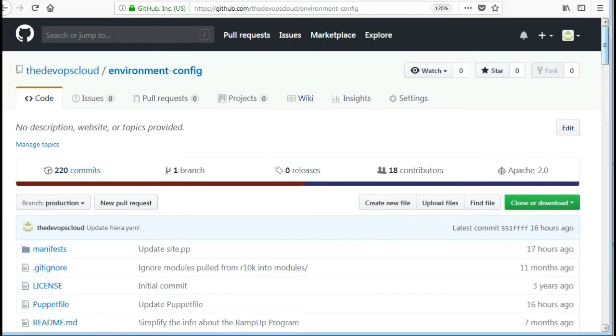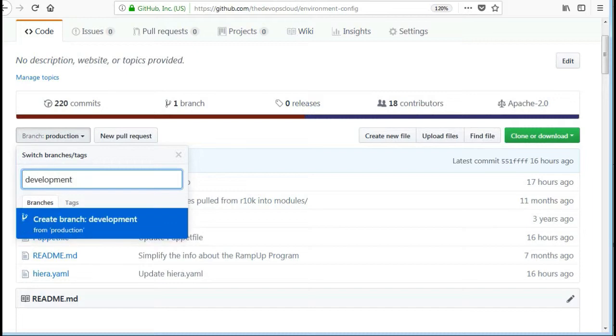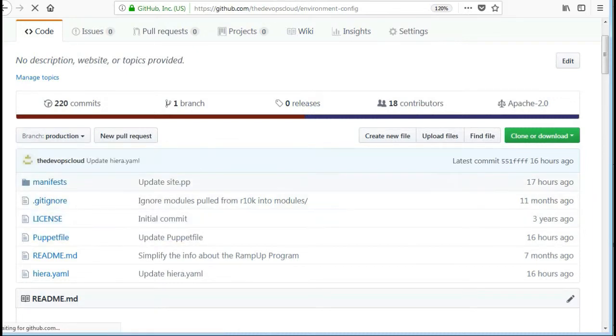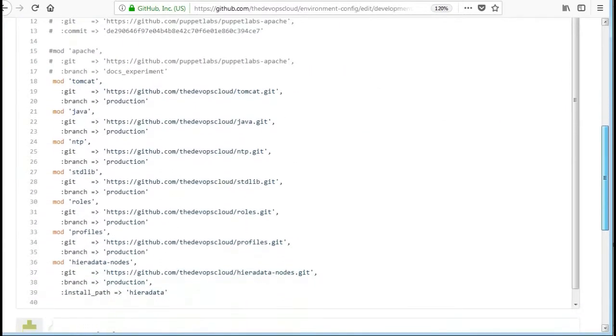Next go to your control repo, which we have created as the environment config module, and create a development branch. Next edit the Puppetfile to limit the module installation for the development environment. Like here in the Puppetfile for the development branch, I will change the branch from production to development. And we'll put a hash on the NTP module to avoid installing NTP on development servers. Next commit the changes.